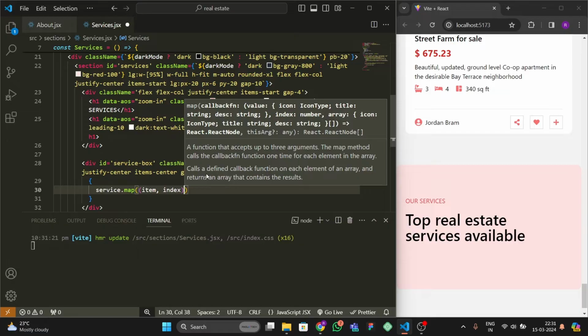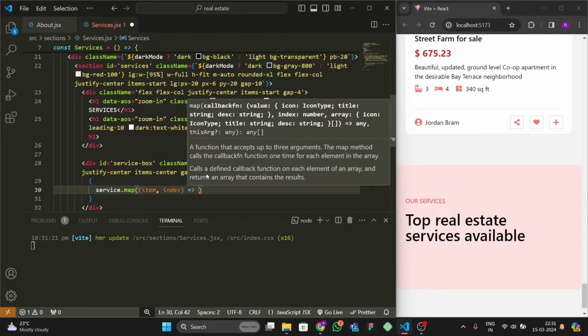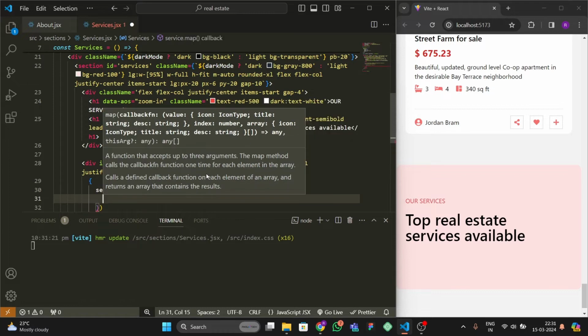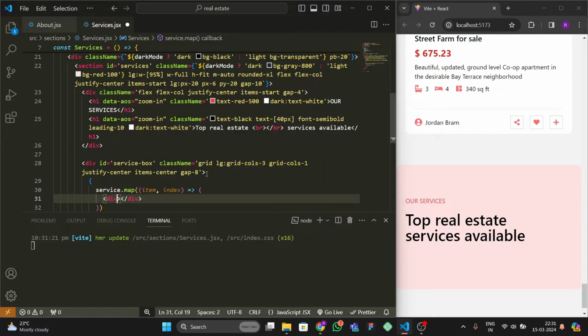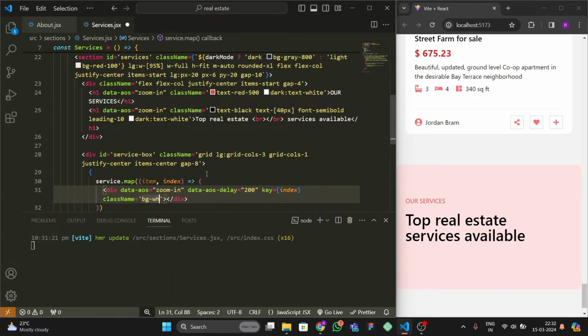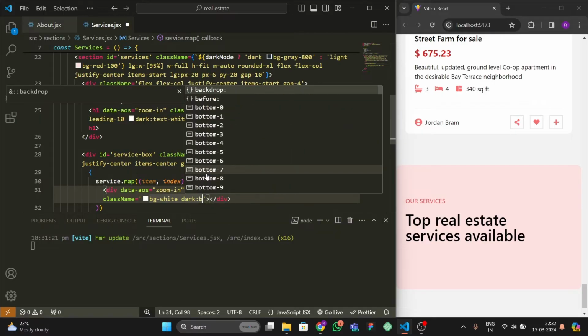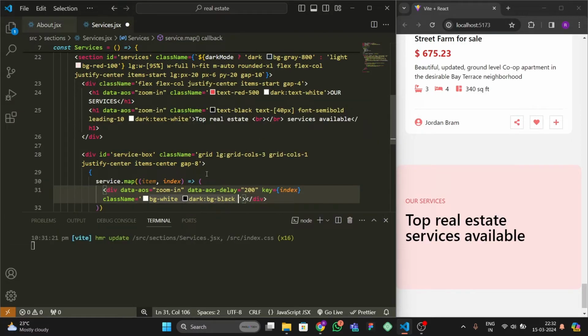So here we're gonna map the service from the export.js. Let's open the curly arrow function, and here we're gonna make our map. Then let's give this map some animation, zoom in. Then here we're gonna give some delay animation, data AOS delay of 200, and let's give here key so we don't get any error for the uniqueness. And after that we have to give some classes. So bg white, dark bg black. Then custom height, we're gonna give some 30 pixel of custom height.